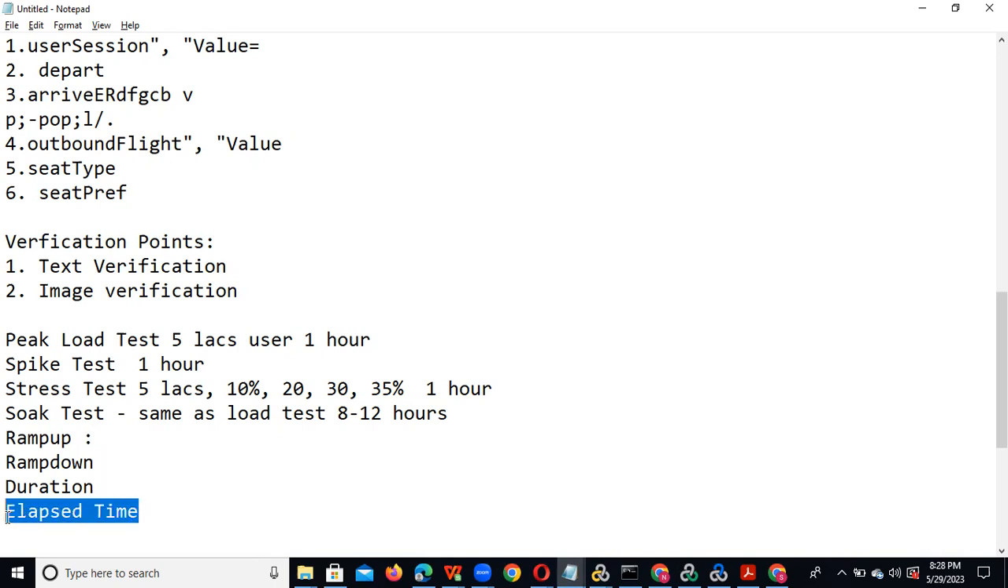Whenever you click this test, the elapsed time includes the ramp up, ramp down, and duration. The test's overall duration we can call the elapsed time. If you execute 1 lakh, 2 lakh, or 5 lakh users, we need to give a maximum of 2 minutes of ramp up and 2 minutes of ramp down. Based on that, you need to design the scenario. The duration will be fixed depending on the test, say 1 hour.